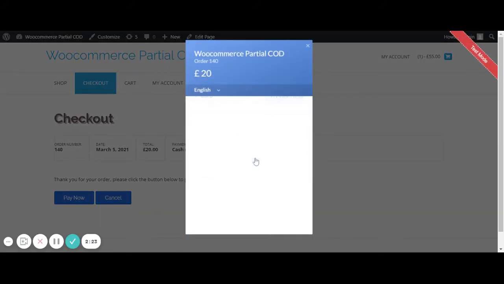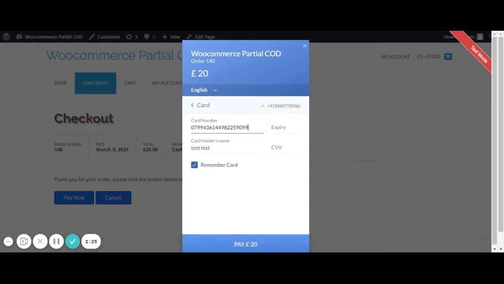So now here the customer has to fill up the card details.